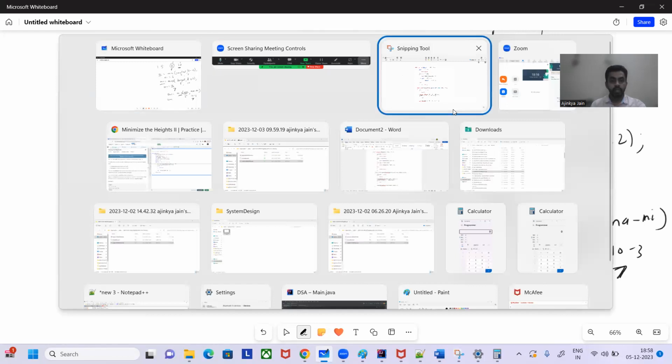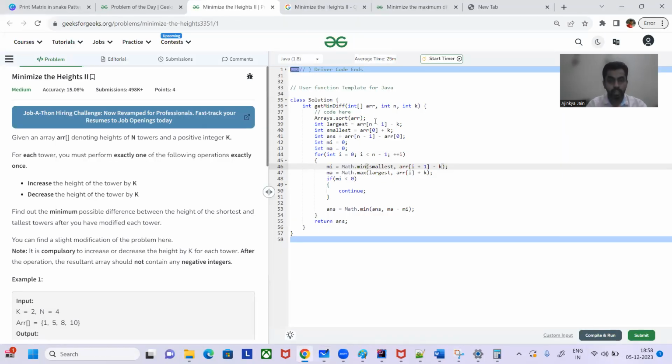So this was the intuition. Let's quickly walk through the code. So here is the code, as I said. There is not much difference between Java and C++. Only the difference will be in how we sort the array. In C++, first we are sorting the array. After sorting, we take the last element and decrement it by k, and we take the first element and increment it by k, storing it in smallest. And answer stores the original last element minus the first element.